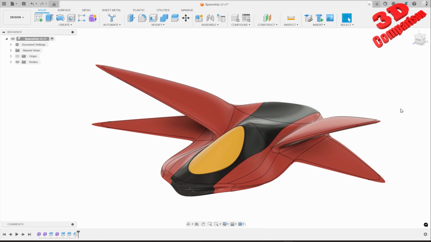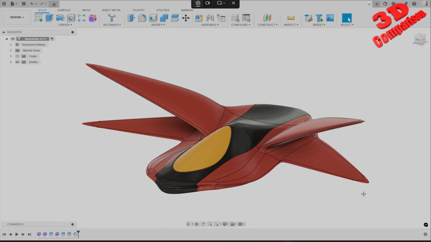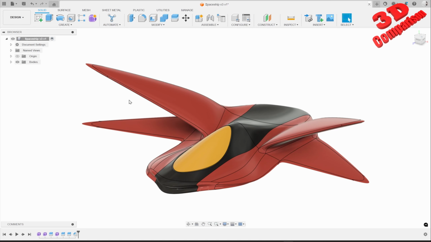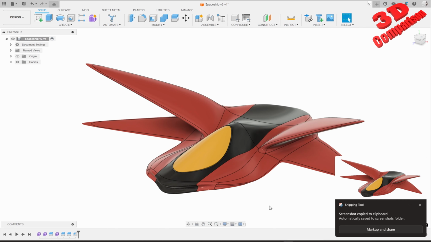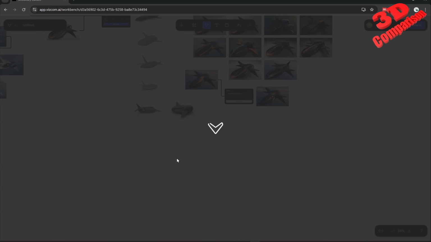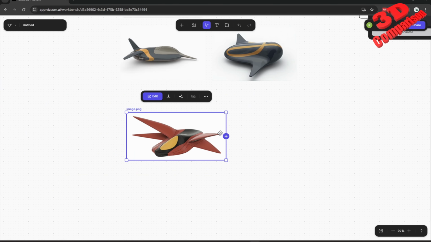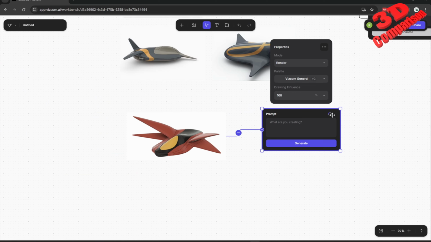Now, Fusion doesn't offer the best visualization, so this is where Vizcom will do a great job. So I'm gonna copy a screenshot for this, and I will jump within Vizcom, and I will paste the image over here. So I can do that directly with paste. I will describe this, and we're gonna see over here how Vizcom will see that this will be a futuristic red and black sleek aircraft with sharp angular wings.